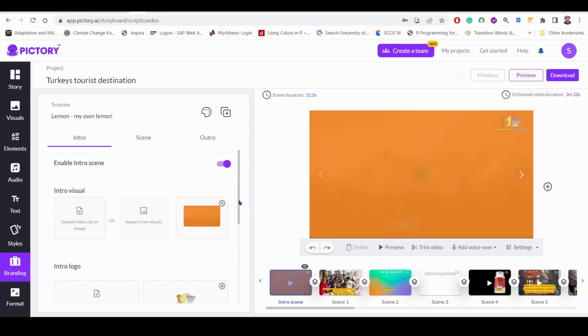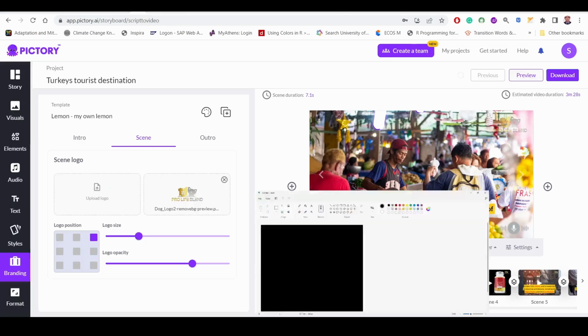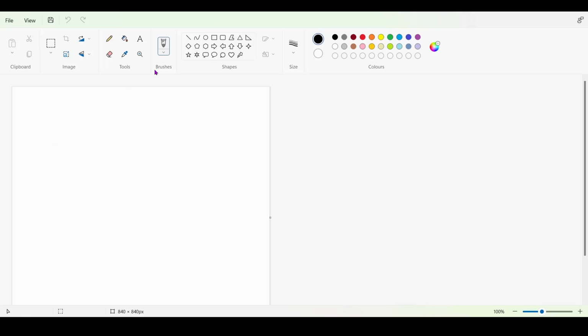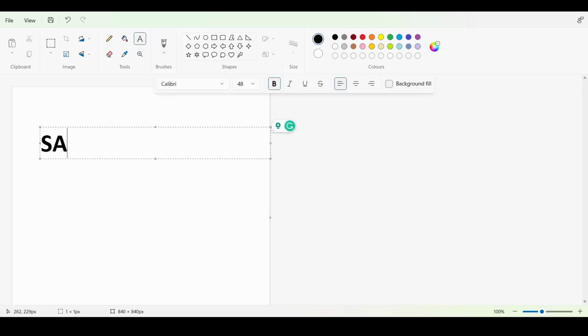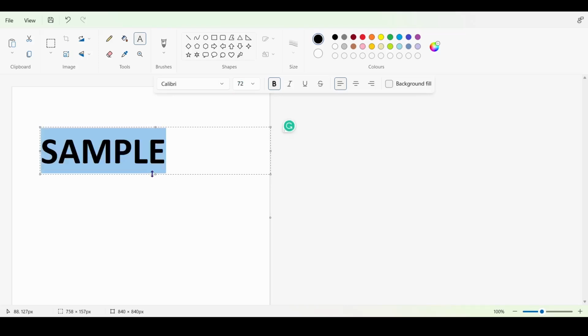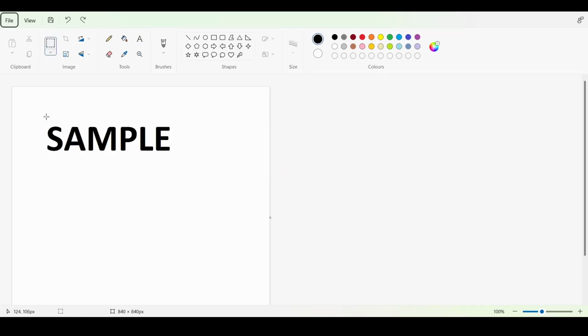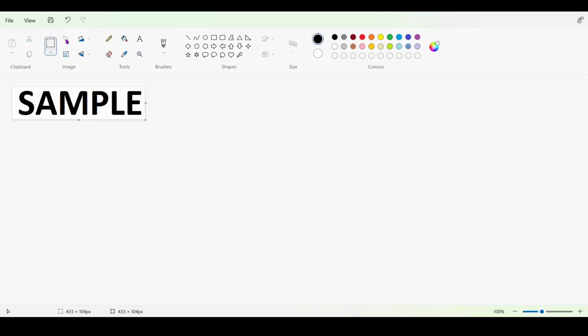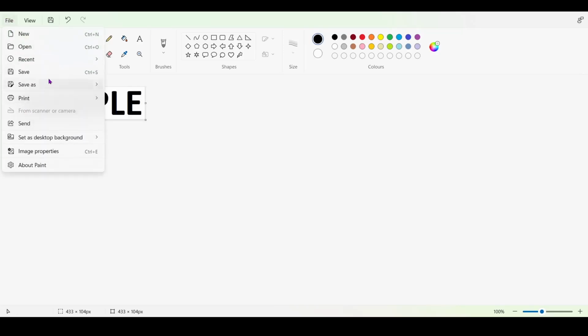You can also add watermark of sample here. For example, if you want to write the word sample as a watermark, then you can write in the paint. I'm writing it sample, make it bit larger, 72, and then you can mark it like this with the rectangle, sample, and then crop it. Then you can export it, save as PNG picture.